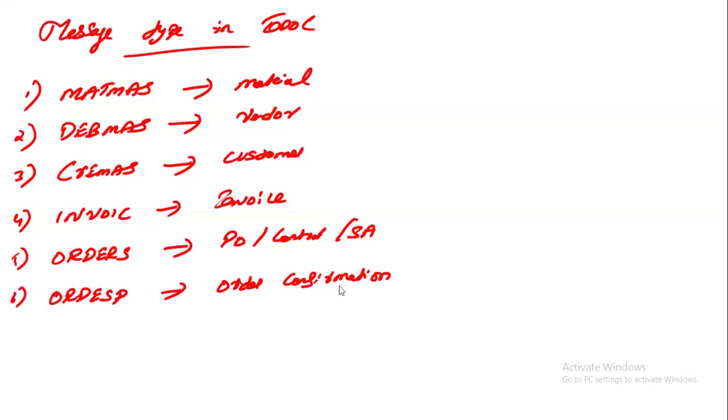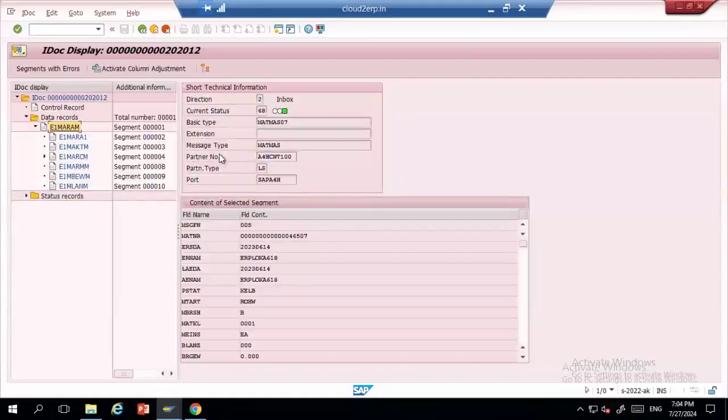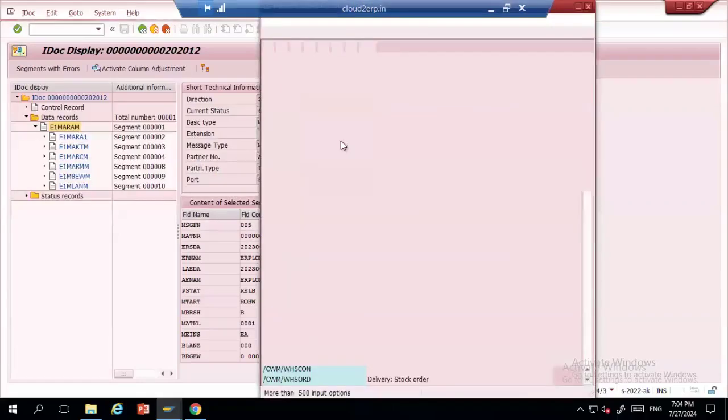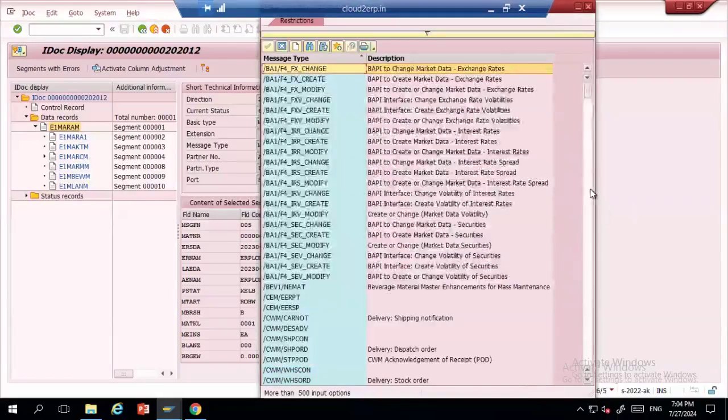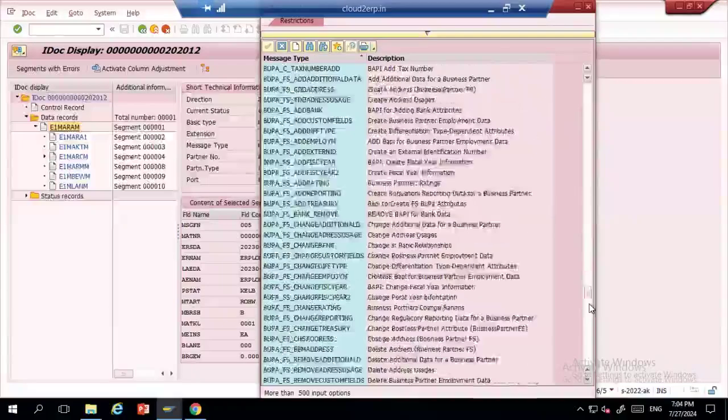If I show this in the system, here you have the message type. This is stored as MATMAS. So when I say MATMAS, we are going to send or receive the material. There are a lot of message types here. These are all used in their own manner.